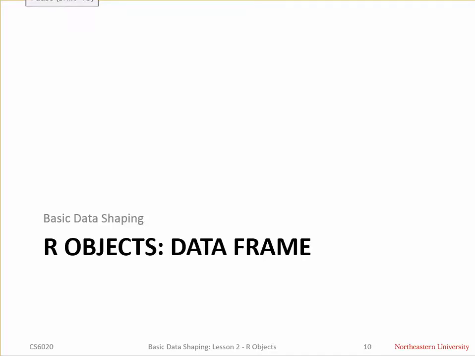So let's continue our exploration of basic data shaping, and what we're going to do now is take a look at another type of object, which is a data frame. This is probably one of your most important data objects and object types in R. In fact, a lot of the analysis that's being done is done within the context of a data frame.